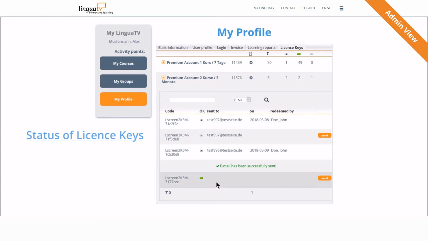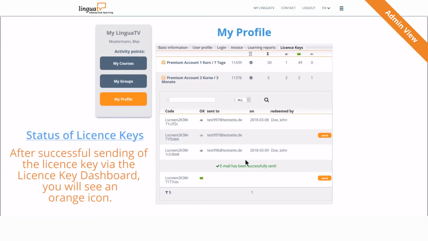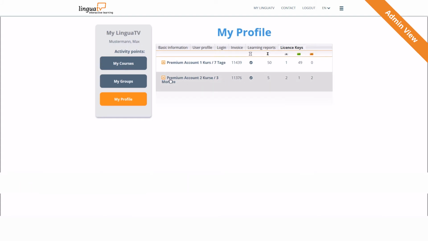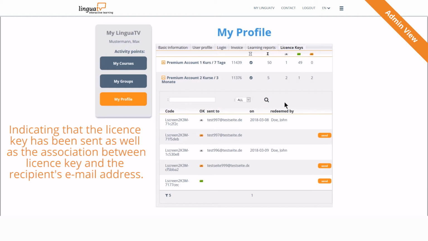Status of license keys. After successfully sending the license key via the license key dashboard, you will see an orange icon, indicating that the license key has been sent, as well as the association between license key and the recipient's email address.